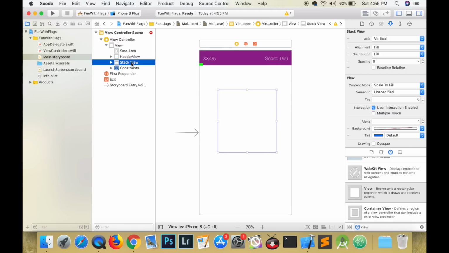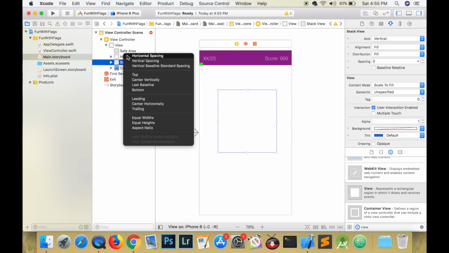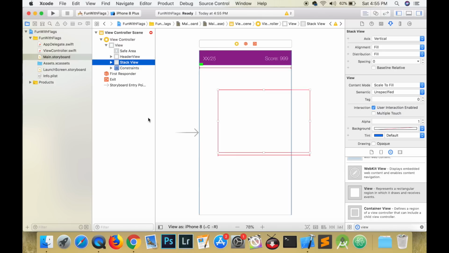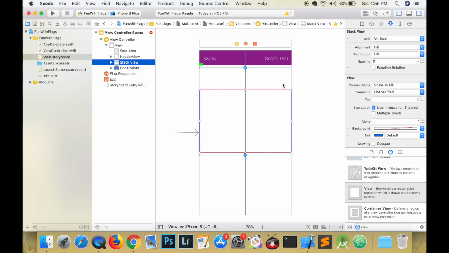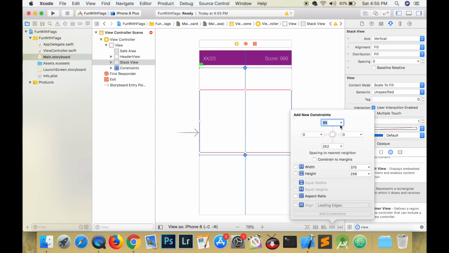Now to get them to be the same width as the header view, we're going to control and drag to the header view and select equal width. Now we can add some constraints. So we want to horizontally position it in the container, and then we're going to pin it from the bottom of the header view and from the bottom of the main view. So we're going to select 0 pixels all around, 0, 0, 0, and 0.